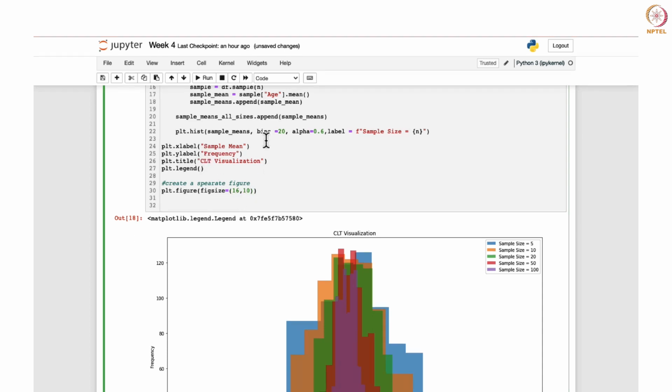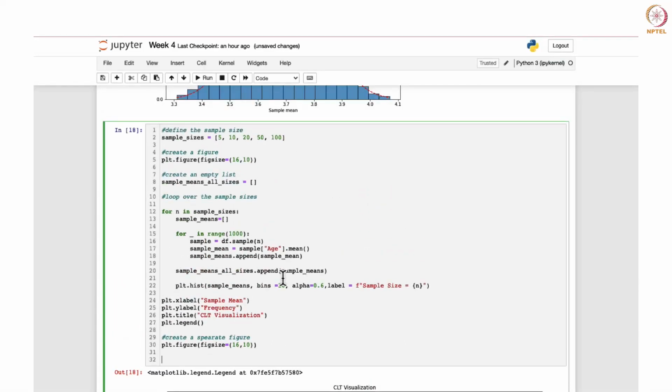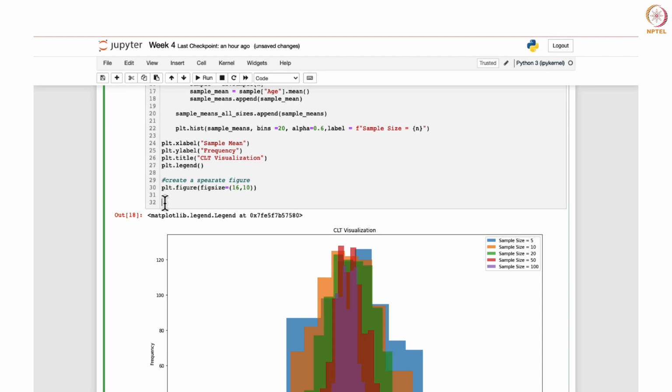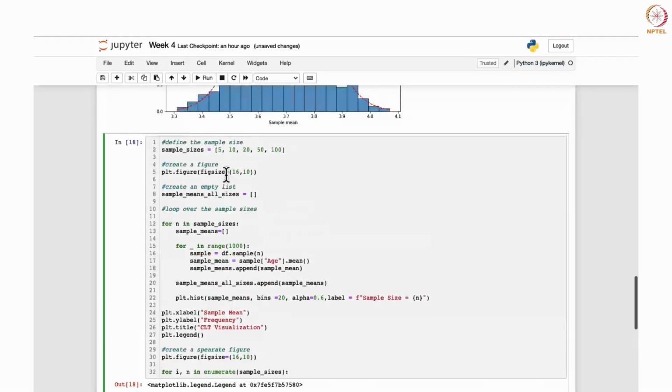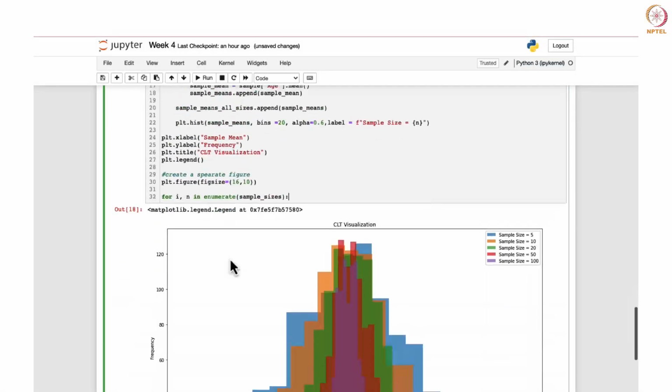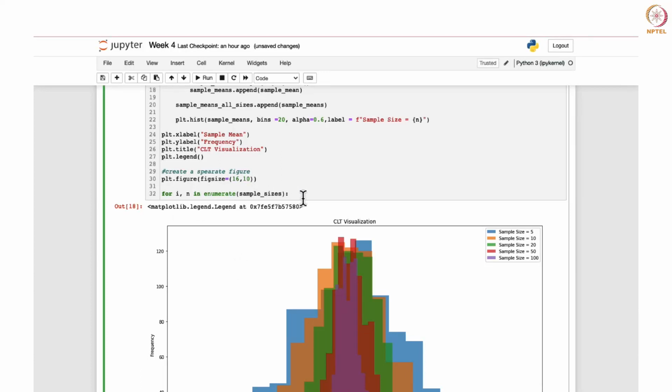Now since we had different sample sizes, we need to create a for loop that will iterate over different sample sizes and plot the PDF for each size. So for this we will first initiate this: for i, n in enumerate, and in brackets we will write sample sizes. This is what we had initially, sample sizes. So here we are initiating a for loop.